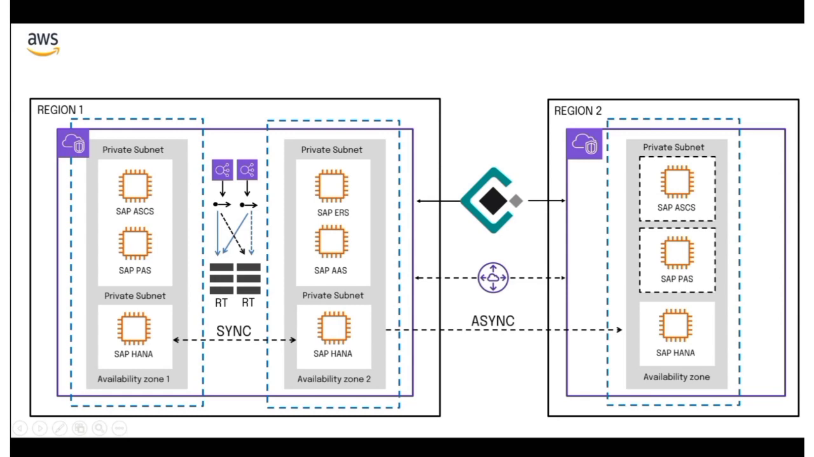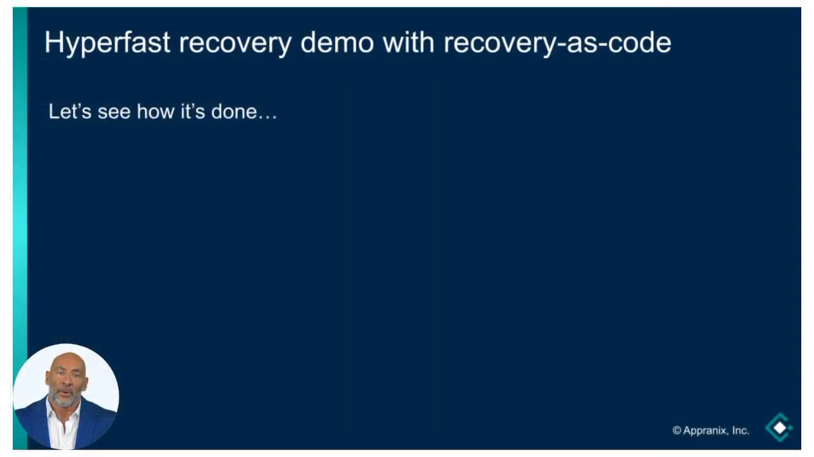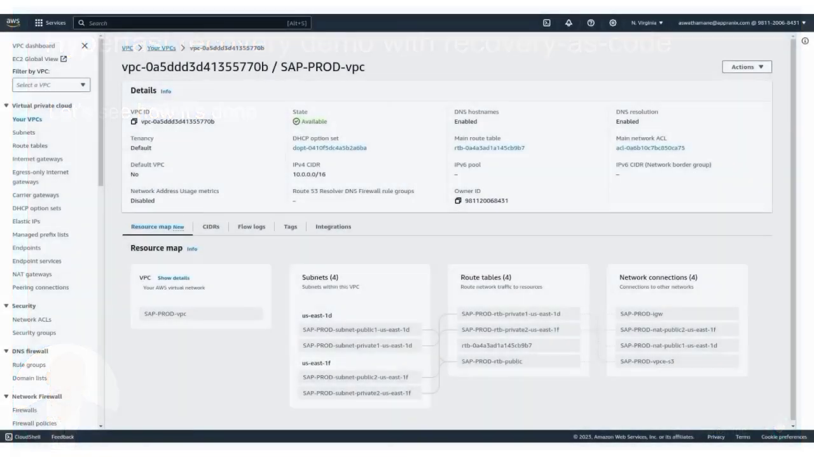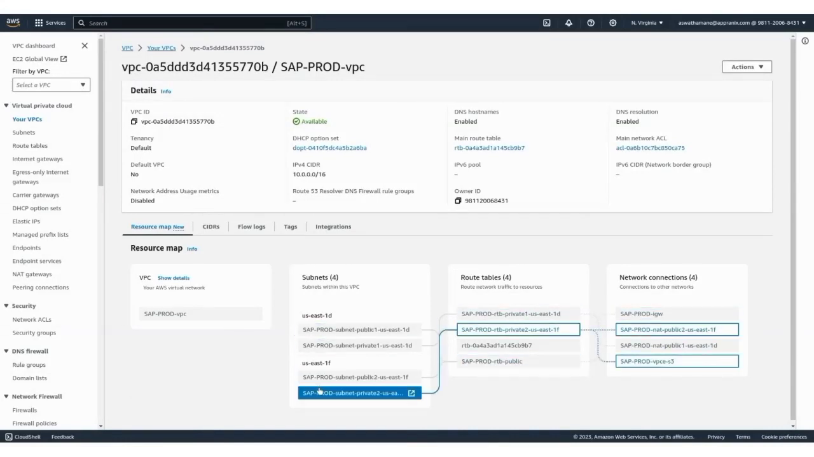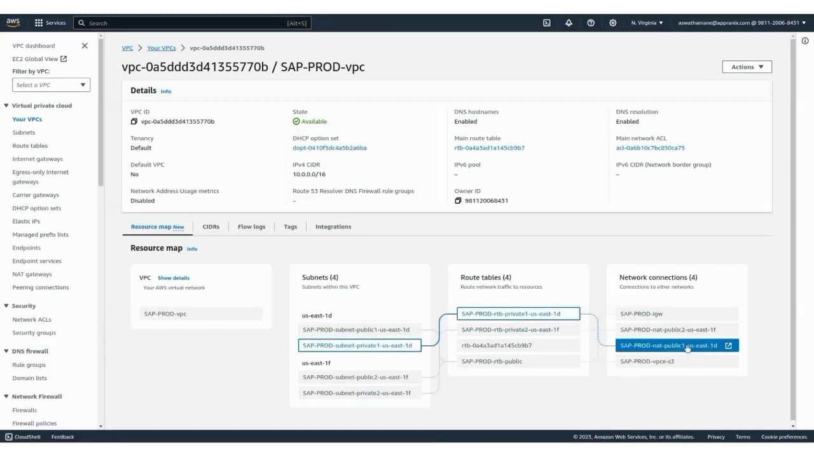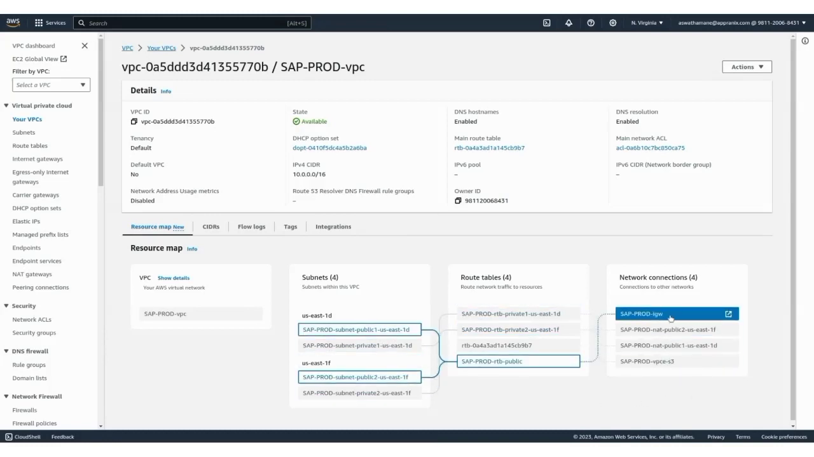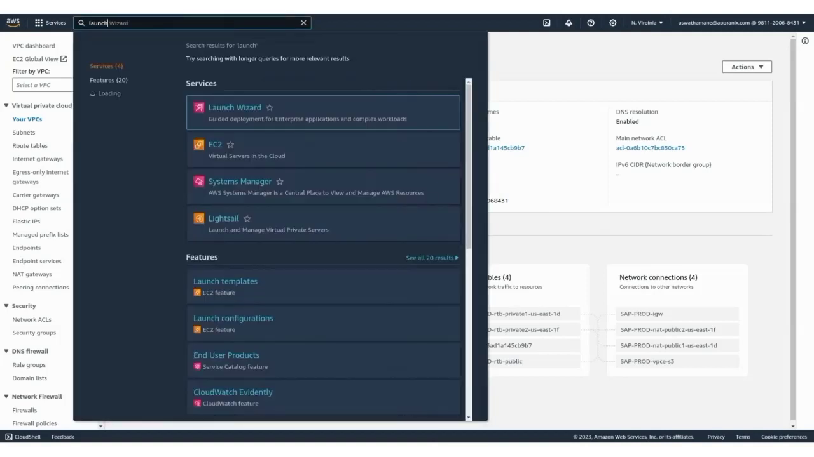Let's start the practical demonstration of SAP architecture deployment and the recovery of that SAP architecture using Appranix. For SAP deployment, we have created a VPC in the Virginia region with 2 public subnets and 2 private subnets in 2 different zones of Virginia. All the subnets are properly associated with its respective NAT and Internet gateway for secure subnet routing. Now the SAP core infrastructure resources and its application will be deployed using the AWS Launch Wizard.